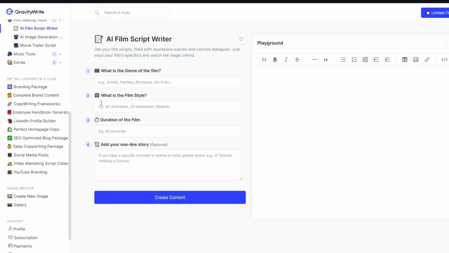After that, we are asked 4 questions. For the first one, we have the genre, the film style, the duration of the film, and the one-line story. For the first question, you could input any genre you want, but in this tutorial, we're just going to go for fantasy. And for the film style, since we are targeting the AI animation look, we're going to type 3D animation.